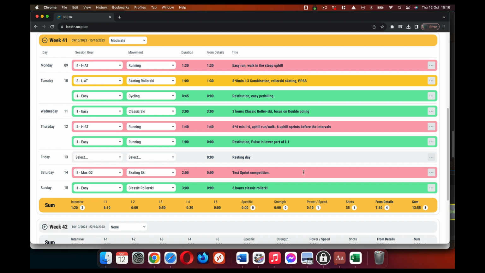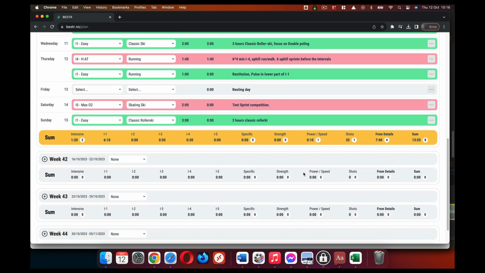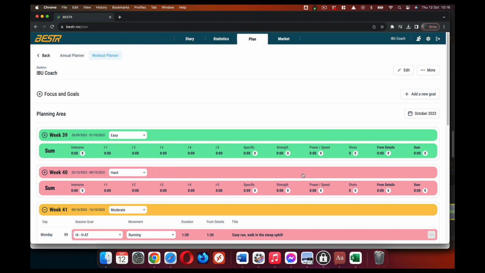At the bottom row of each week, the planned data are summarized. Both the total duration registered in this table and the most important data registered in the details page.